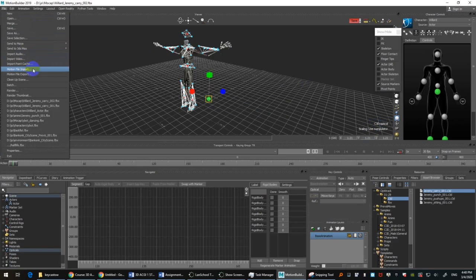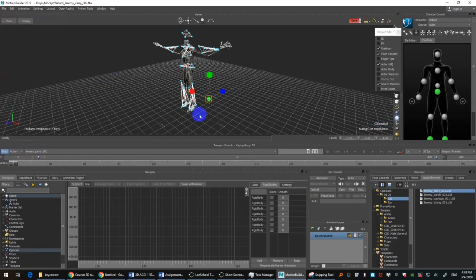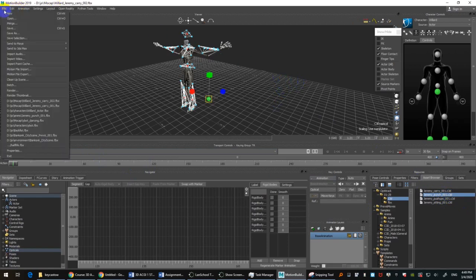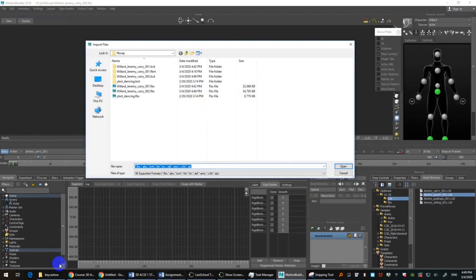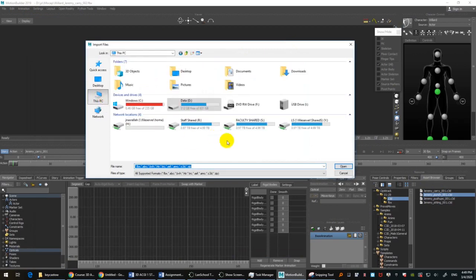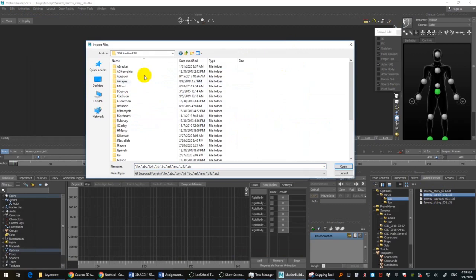motion file import, because I don't think the merge works. It might work, but I'm not sure. Actually, let's try it. I'm going to try to merge. So we have carry 001, right? I want to merge. Okay, you can only merge on one. It's better to go this way then. Motion file import. I believe it was, well, you probably would copy those files locally. It's better.